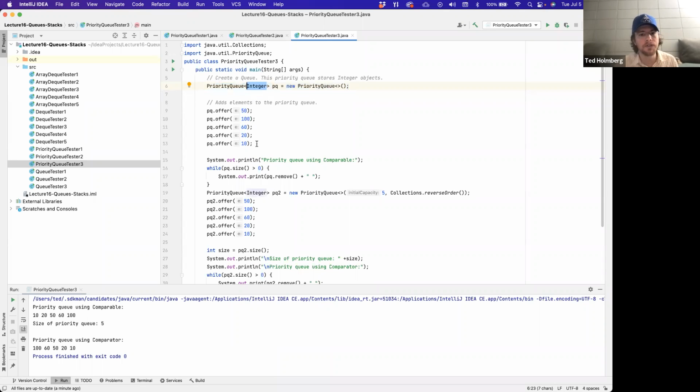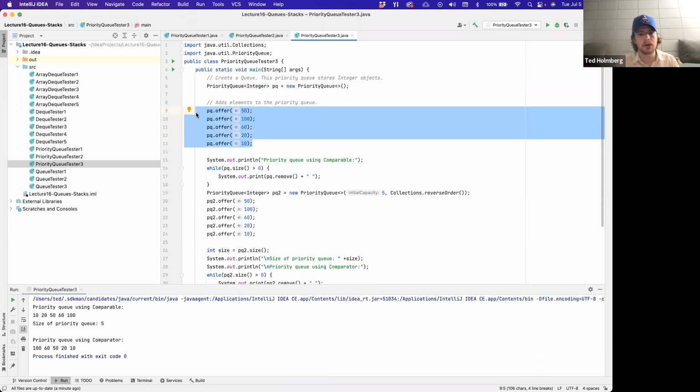So then we're going to offer up some data. We're going to insert some data into our priority queue using offer. Here it'll be 50, 100, 60, 20, and 10. Again, using the natural ordering, it should be in ascending order, so from least to greatest. The priority queue is using Comparable, which Integer naturally implements.